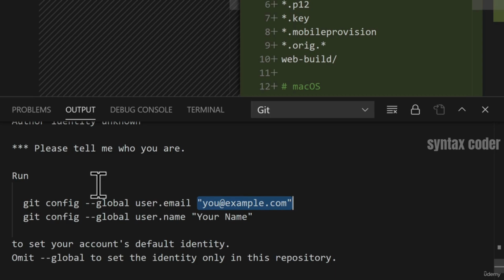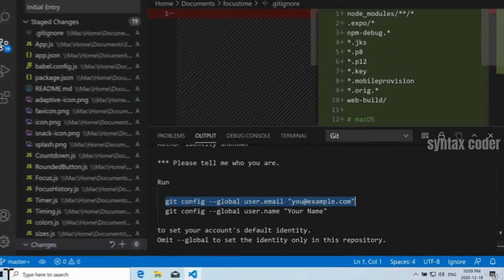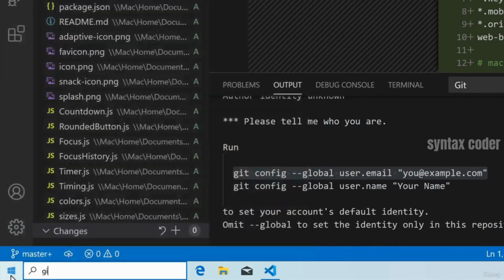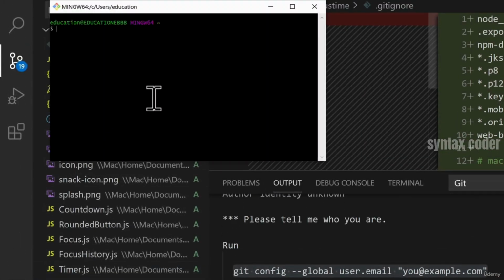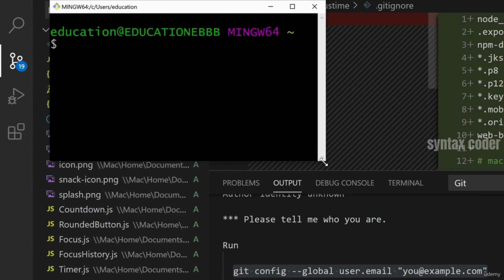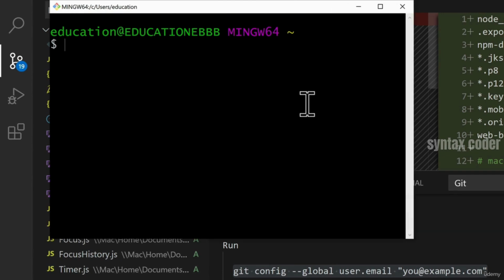Now, you remember that screen that looked like the matrix that we got when we initially installed? Well, what we're going to do is copy this very first line, and go here to the start and say git bash. So when we open our git bash, what we're going to have here is an interface that looks like the matrix.